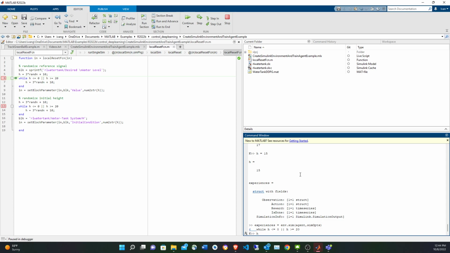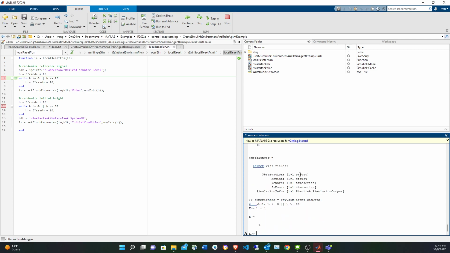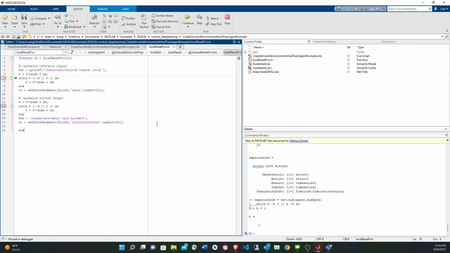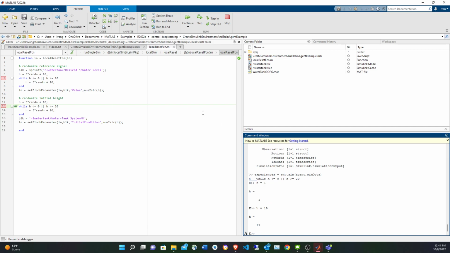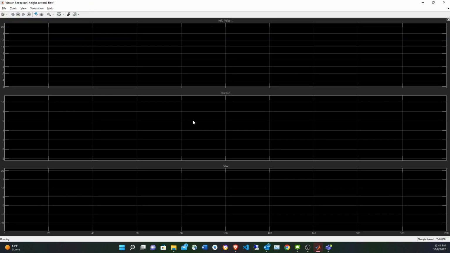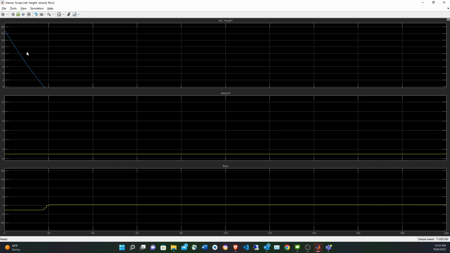Now let's check with draining. The desired level is 1, we want to bring it down to 1. So the initial level is 19. We're going to drain the tank. It does work, it brings it down. The flow is negative, so you have a negative flow to drain the tank. So it works out well. Something is wrong with the rewards, but at least it's doing its work.